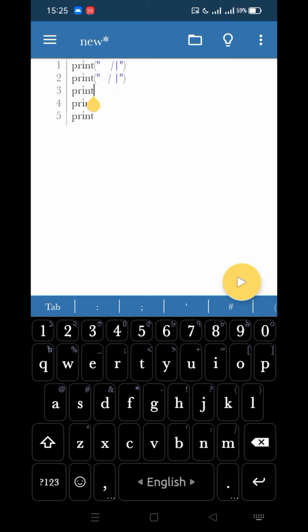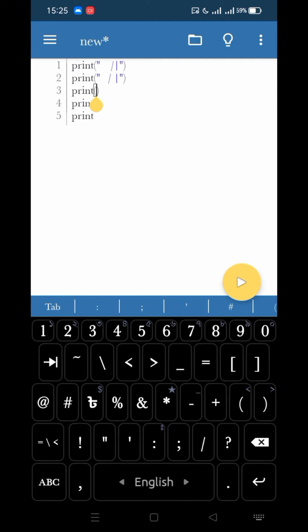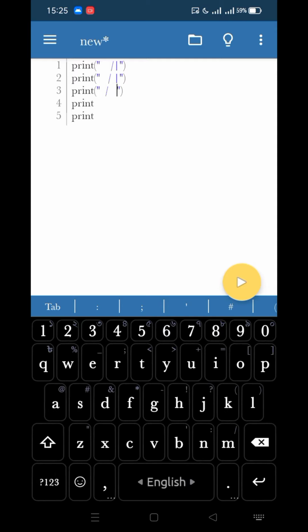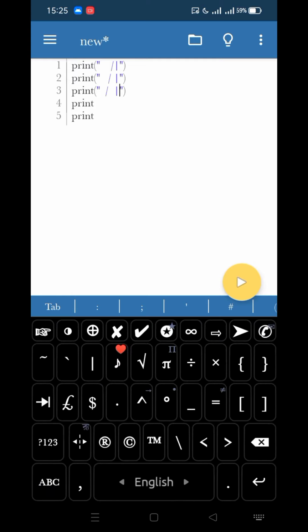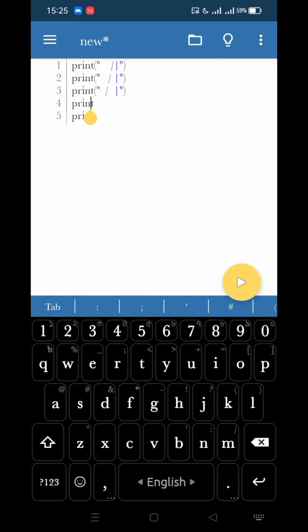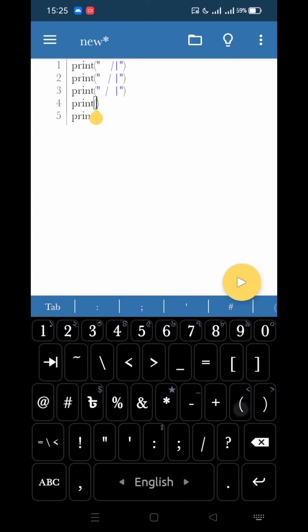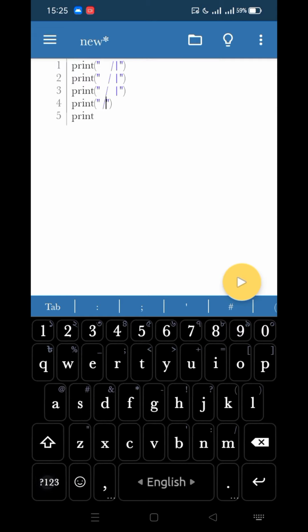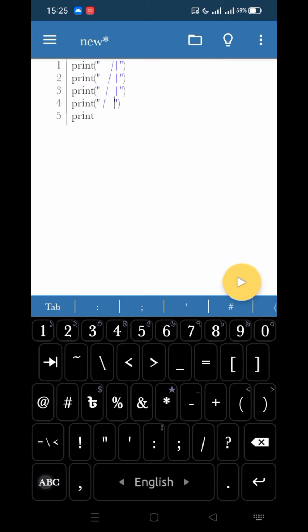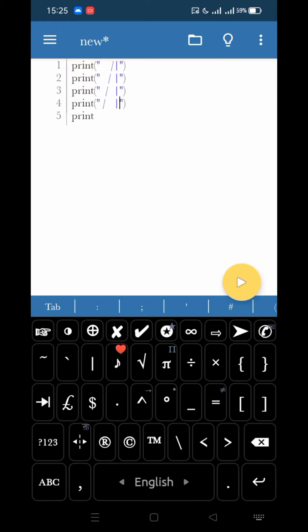Next in the number 3 line, after taking a bracket and quotation, I am taking 3 spaces, and next I am giving a slash and some spaces and a vertical bar. Next in the 4th line, I am giving a bracket, a quotation. Next, after a space, I am giving the slash, and next I am giving the vertical bar.